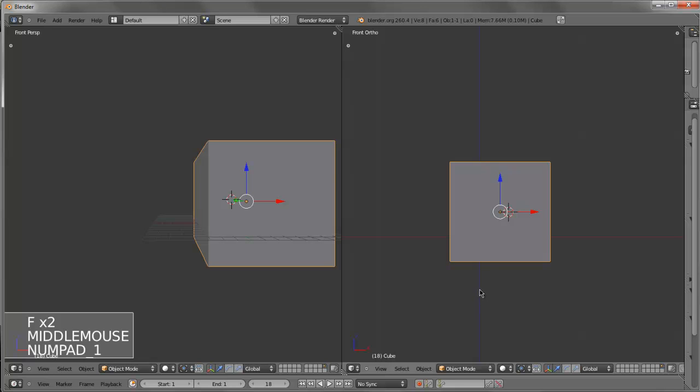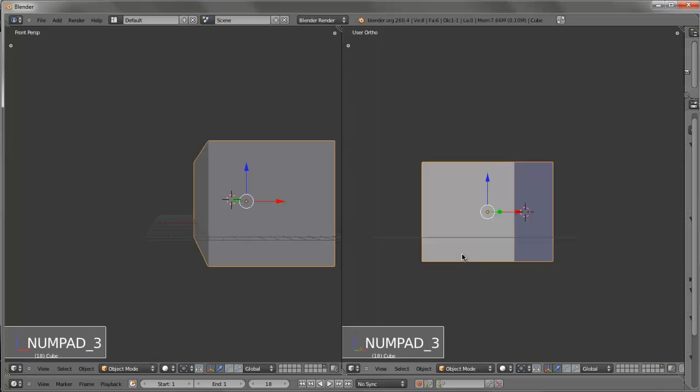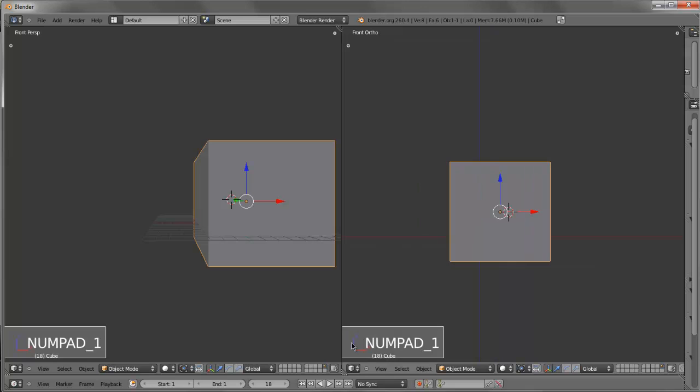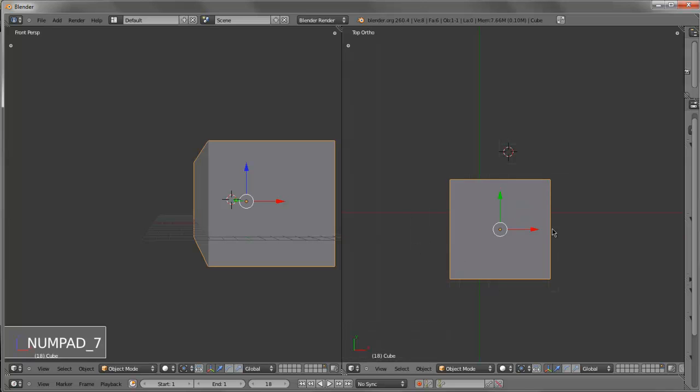Now front view isn't the only one. Hit 3 on the numpad and we'll go to right view. So now we see the object only from the right, as we see the z and the y axis, and in front view the z and the x axis. We also have 7 on the numpad, which will take us to top view, which is the y and the x axis.